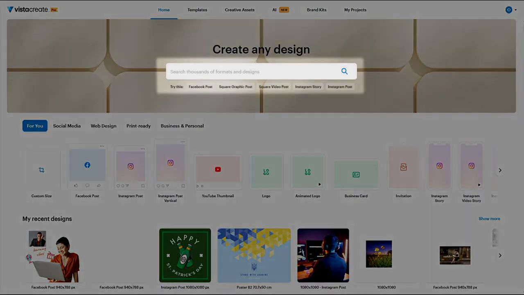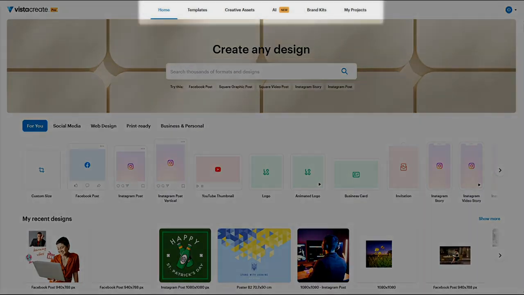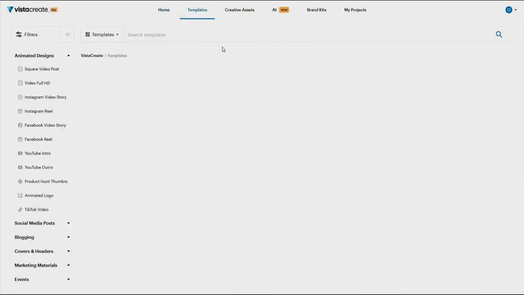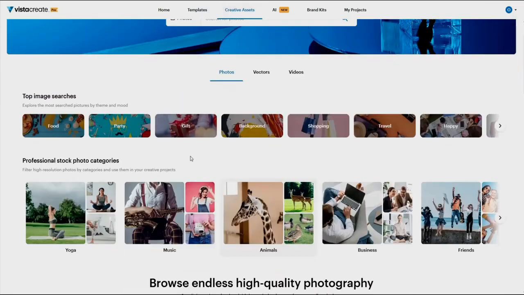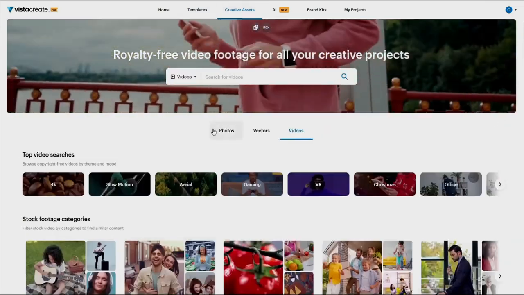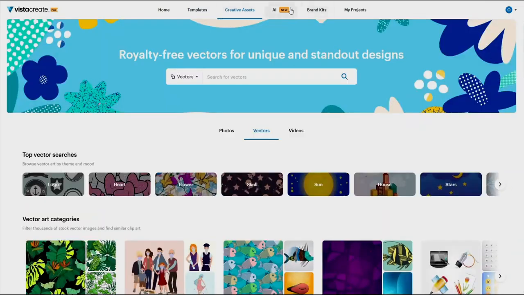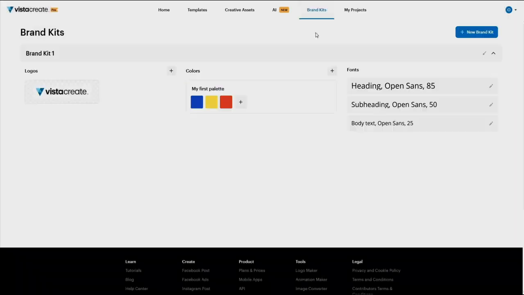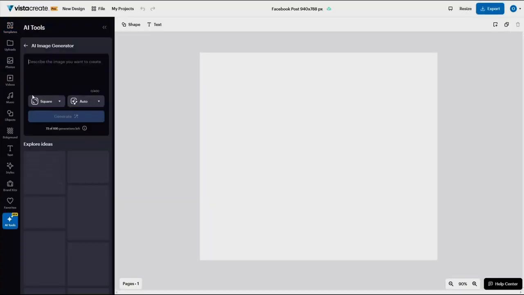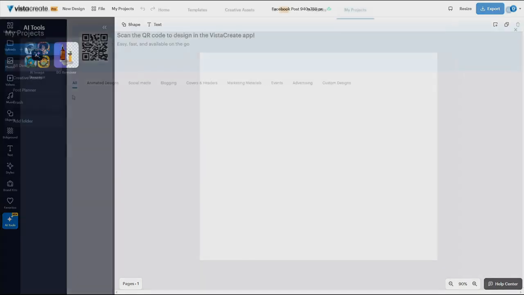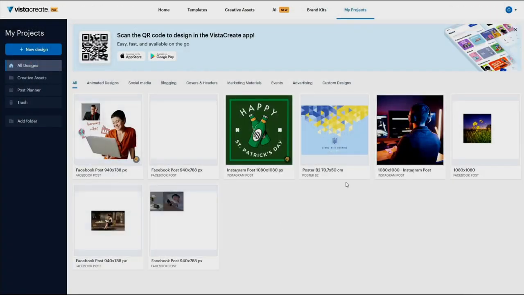Right up top is a search bar, and above it, tabs named Templates, Creative Assets, Brand Kit, Tools, and My Projects. The Template section lets you browse or filter designs by category. Creative Assets is where you'll find images, vectors, and icons to drop into your project. Brand Kit stores your brand colors and fonts. AI includes quick edit features like background removal or a text-to-image generator. And My Projects is obviously where you see everything you've saved or are currently working on.